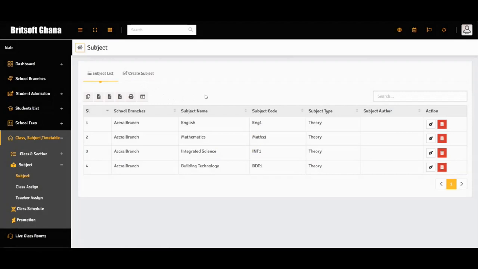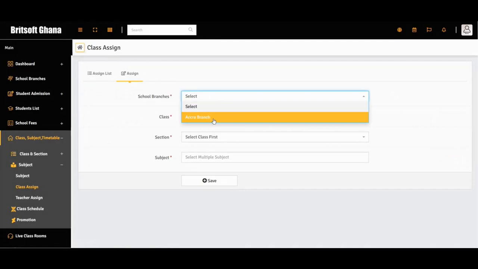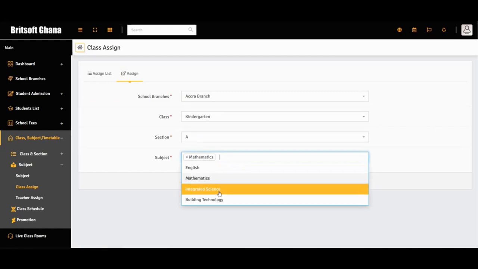You can just use this section as well, and then you can assign subjects to classes. So here you can see that this class has these subjects assigned to them. If you want to do it, you just use the assign here, then you click on the school branch, you select the class, you select the section, then you select the subjects that apply. As you select, it allows you to enter multiple subjects, and then you just save it.